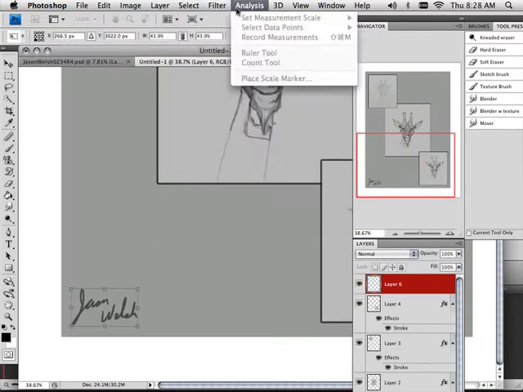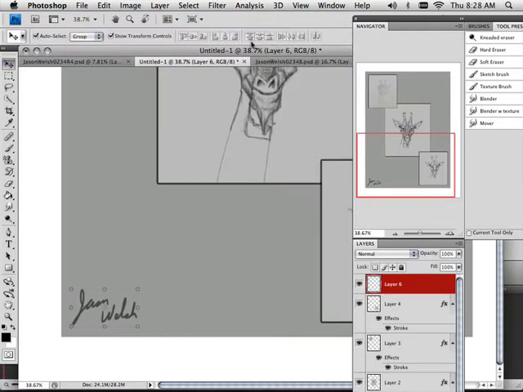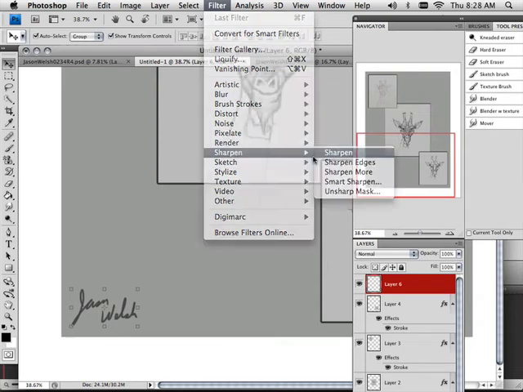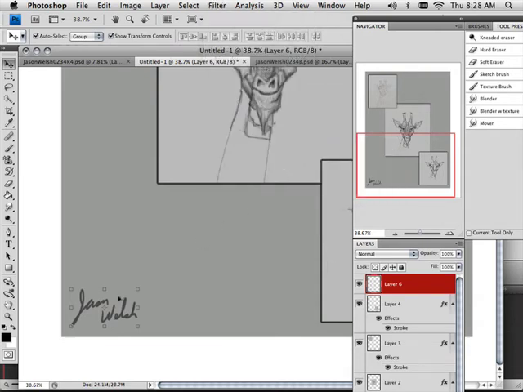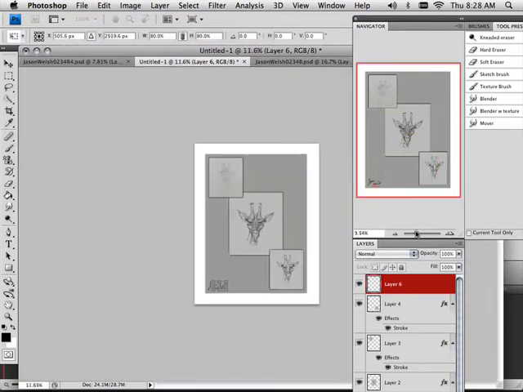Okay, so filter, sharpen. And I'm just sharpening that up a little bit. Keep it over in the corner here.